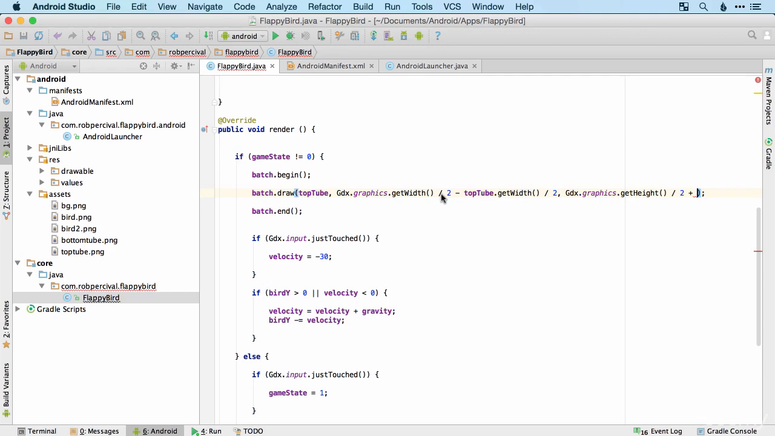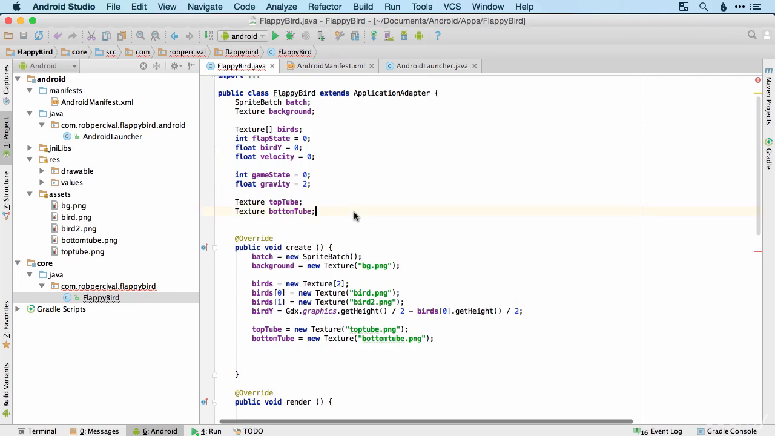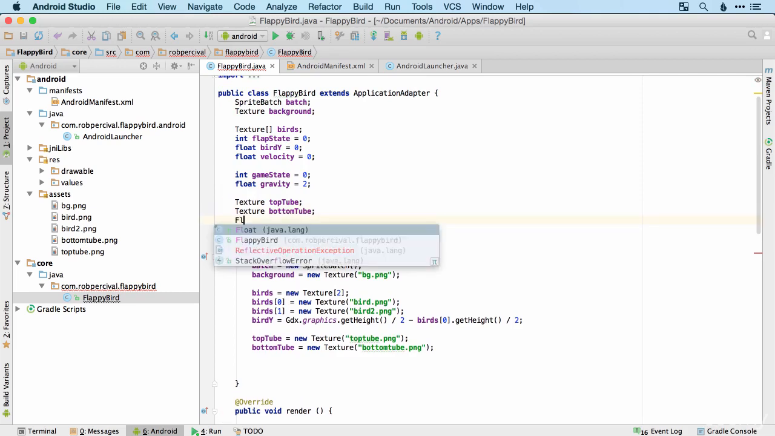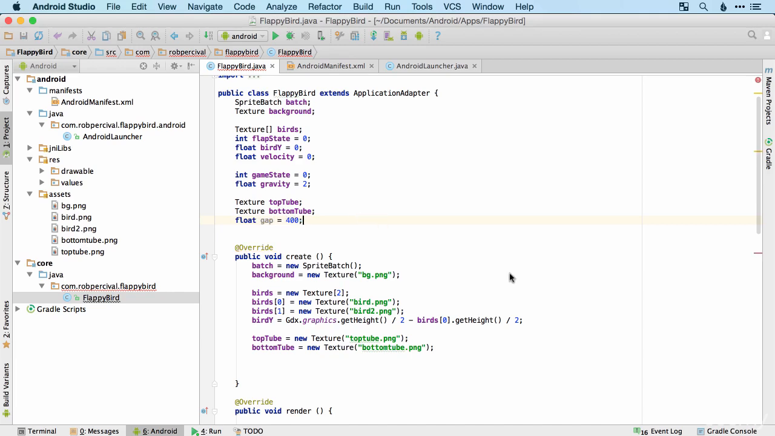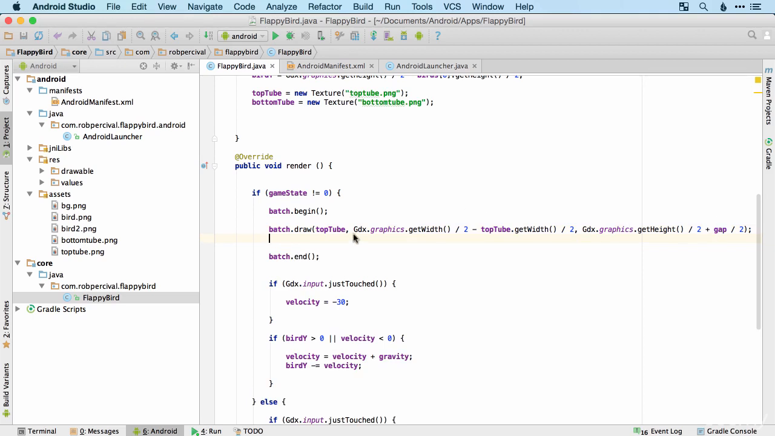Now the gap is something that we might want to alter to make the game easier or harder. So I'm going to create that as a float. And I'll start off with it at 400 and see how that works out. So we want half of the gap. There we go. And we don't need to specify the width and height because we can just use the default width and height of the sprites themselves. And then very similar for the bottom tube.